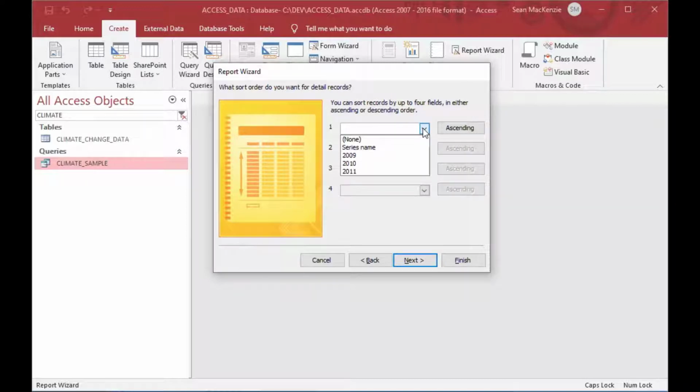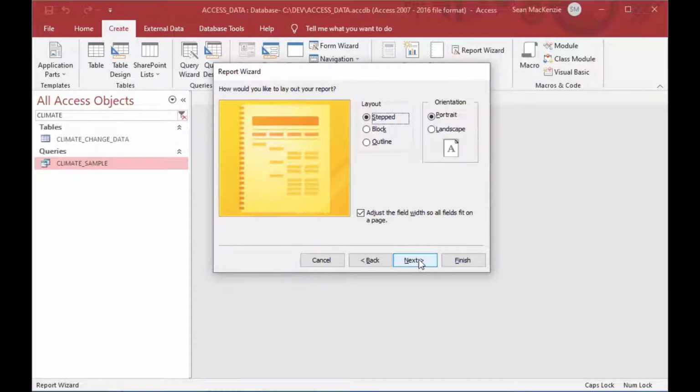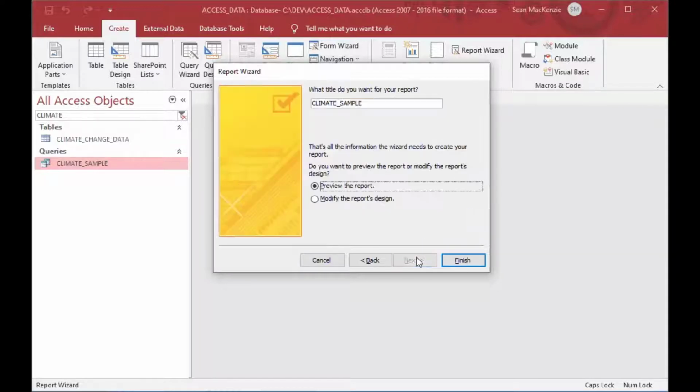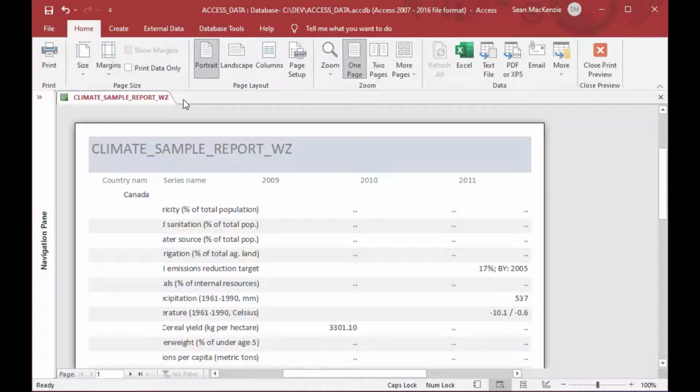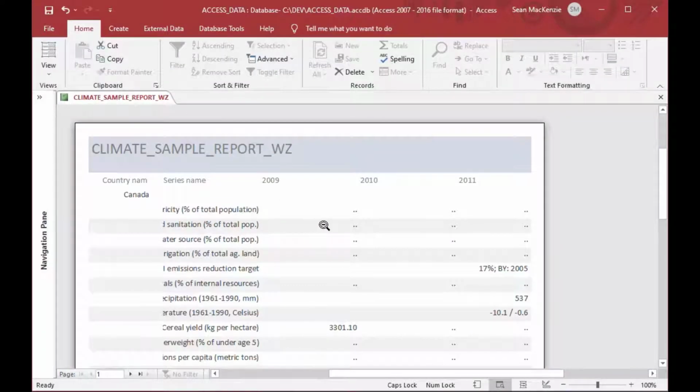And then you can see it asks for a sorting, and the sorting is what will be sorted inside of your grouping. It asks you for a layout, and the stepped layout is very nice for group reports with groupings on them. Then it asks for a name on the last step, so you can just say, you know, climate sample report, and then I'll put wizard because we created this one with the wizard, and then I'll just hit print preview in order to view it.